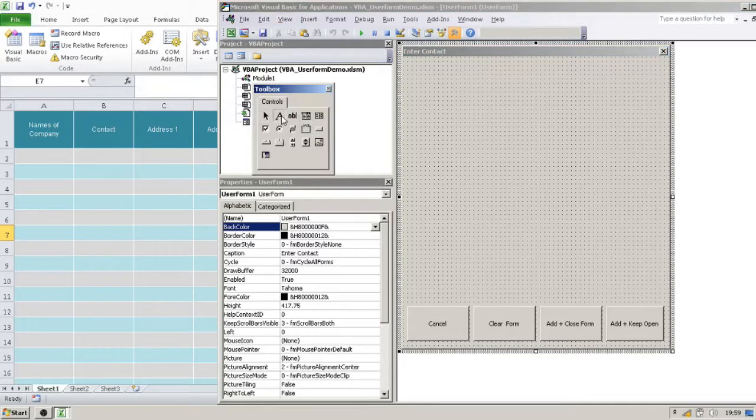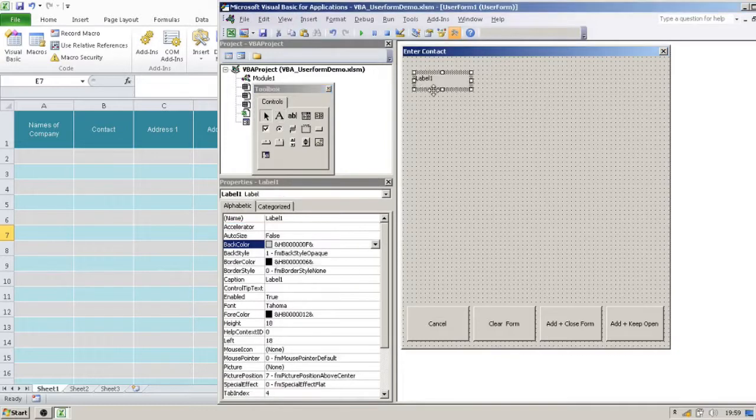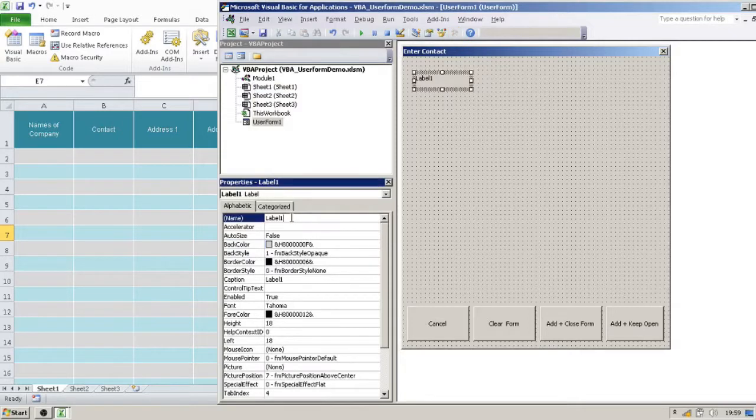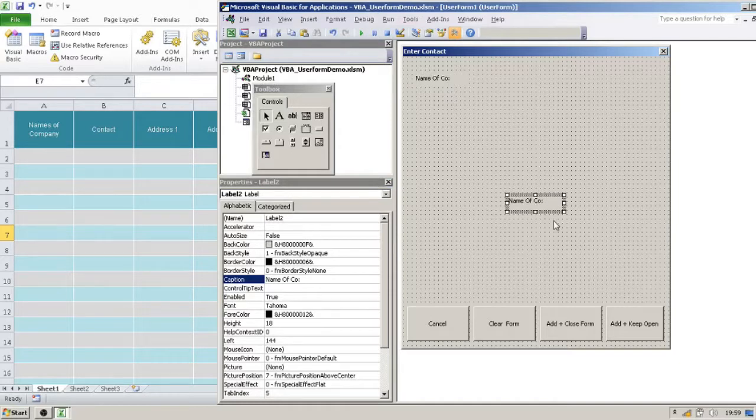What we first want to do is have some labels on the page. So first of all, we've got Label1. As you can see here, that is the name of the asset. This is the caption, so this is what we're going to change on here. Name of company. As you see, that's changed. I generally will do a copy and paste, just for speed's sake. Just messing around with the height here. Sometimes it takes a bit of getting used to.